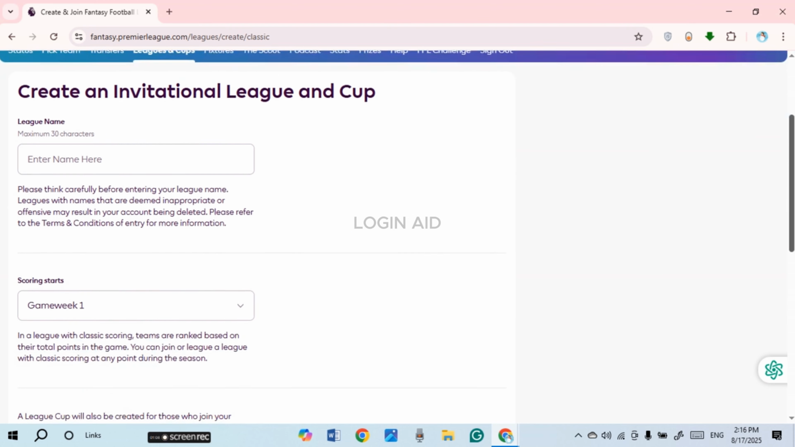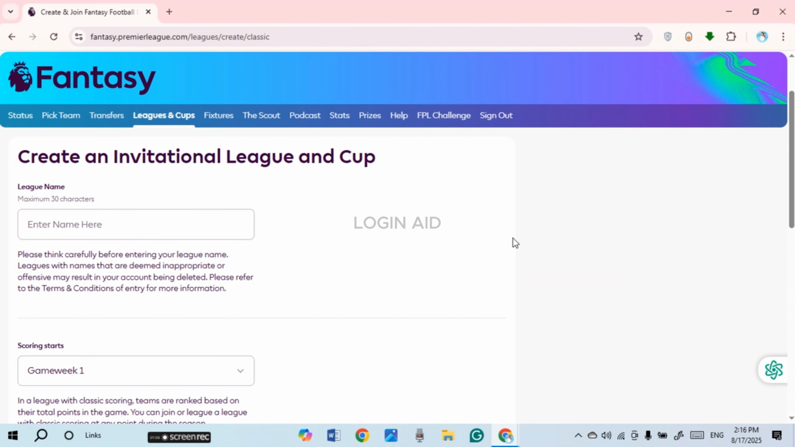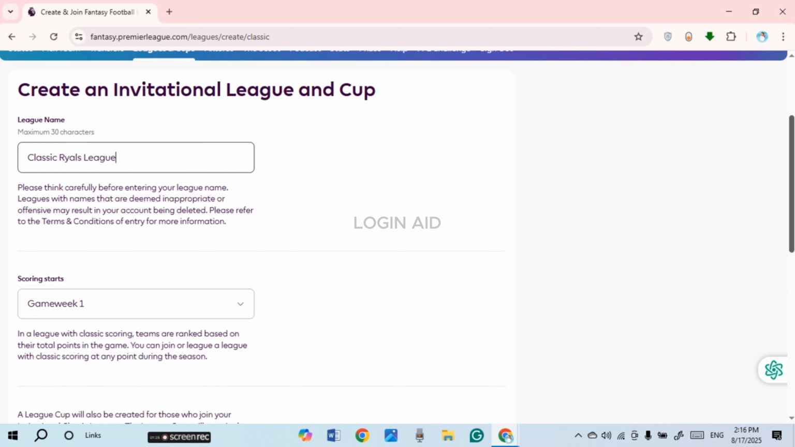You'll be able to find various fields over here. What you have to do is enter the information. First of all, enter the league name. Click on the field of league name. Now what you have to do is enter the league name over here. Now once you do that, scroll down.